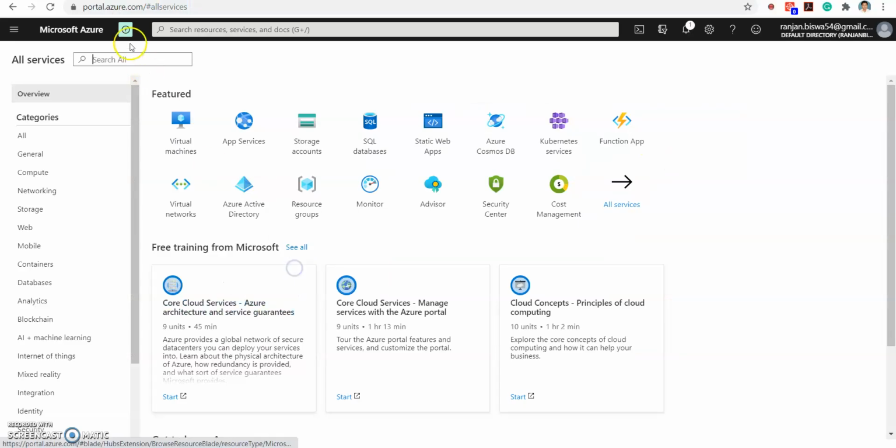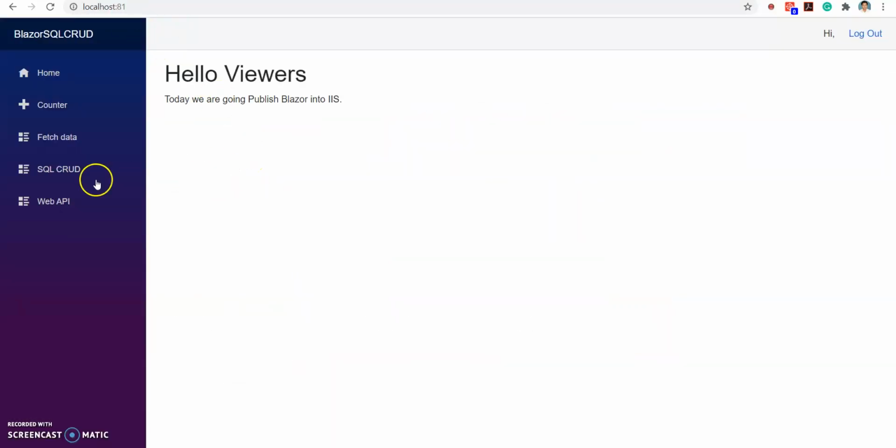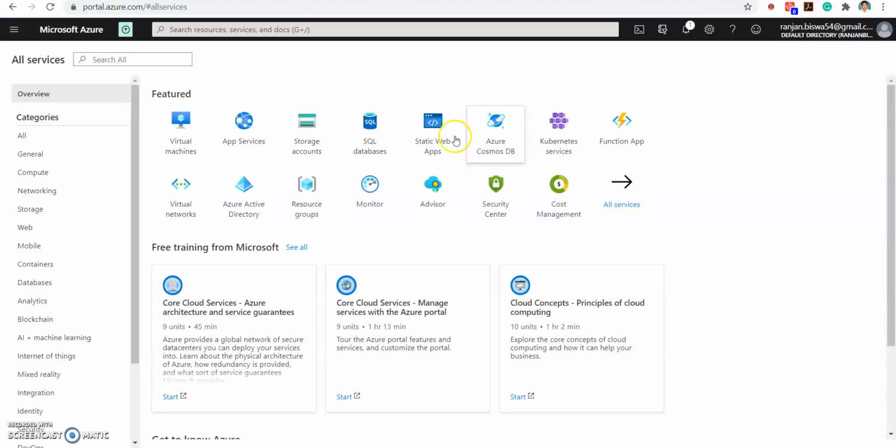In my previous session, I showed how to deploy a Blazor server app inside our local IIS. If you missed that session, I will give the link in the I button. Please check it out. Today we are going to deploy our Blazor server app into Azure service.